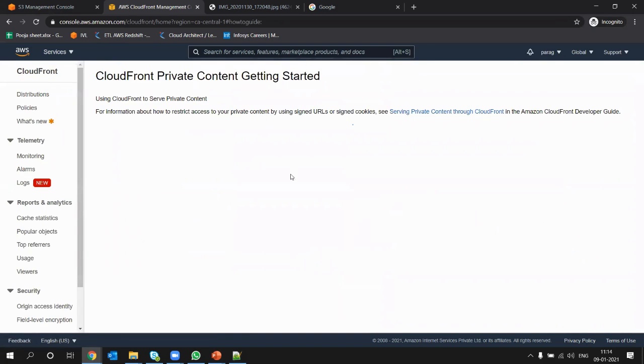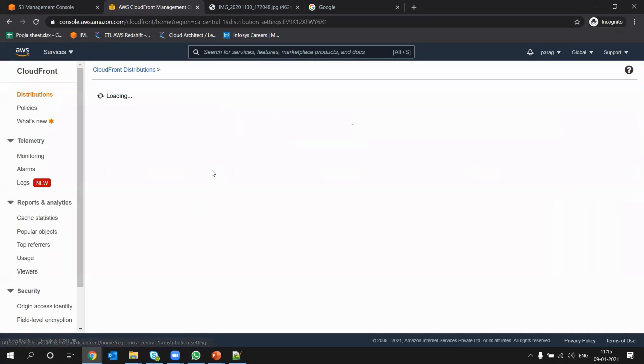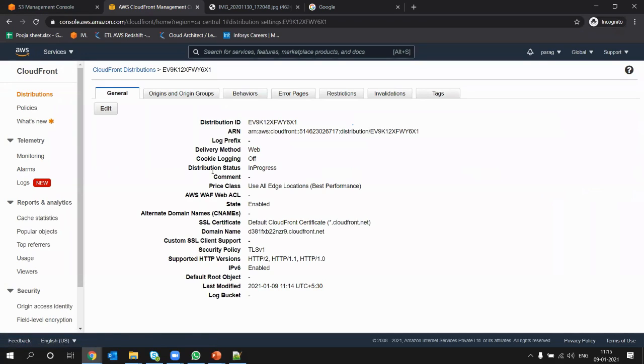There is no issue, it is getting created. Let's go to distributions again. You can see it is getting created, right? Till now, any issue? No problem. Let's go and check the properties again, while it is in the process of creating.